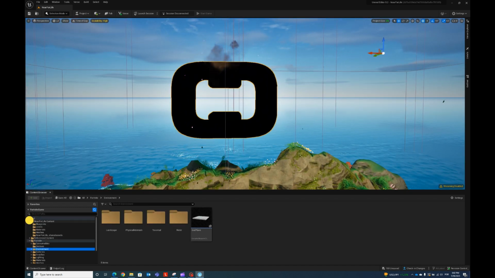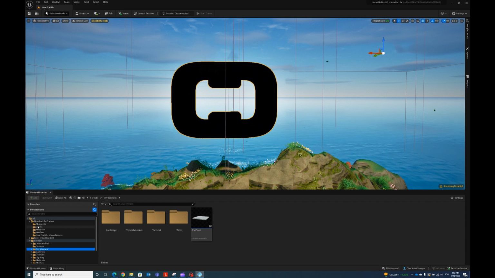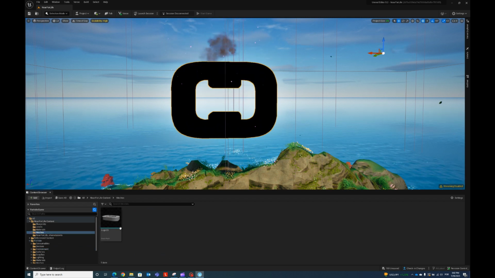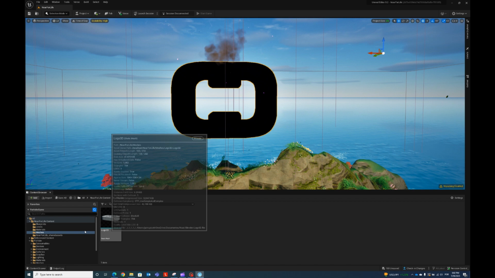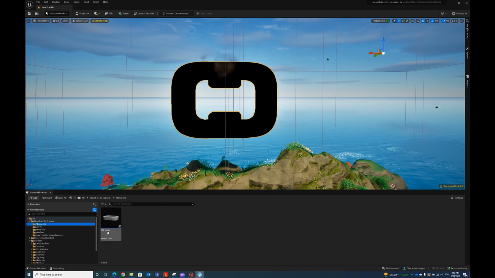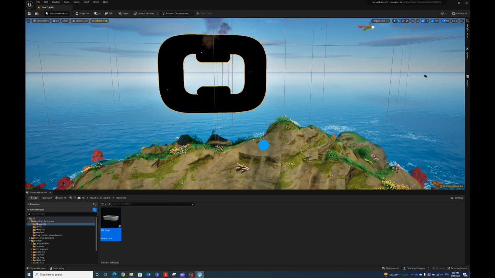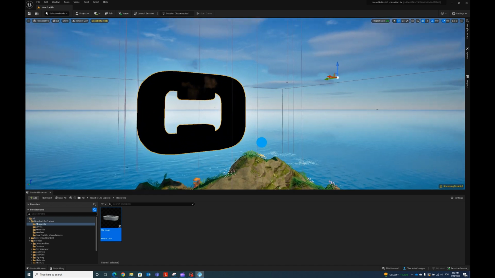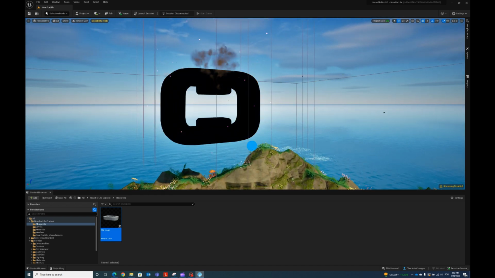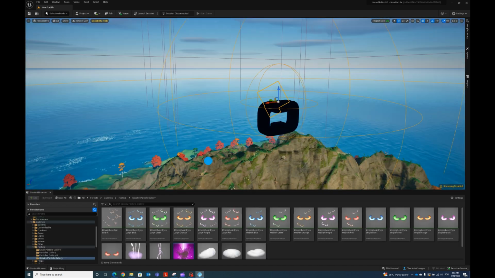I just import the FBX file, the mesh. This is a static mesh, and I create an actor just to place it where I wanted to place it. It has no animations, it has nothing else. Just add some basic material and that's it.